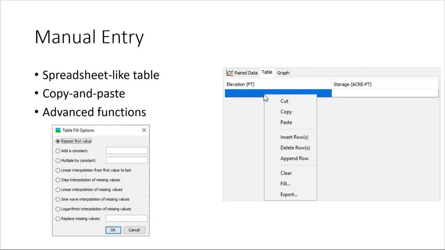On the main tab, you must specify the units that you're entering for manual entry. There are other controls that change the shape of the table, such as inserting, deleting, and appending rows to the table. The Fill feature offers several advanced functions for filling the values in a column. This is especially handy for dealing with missing values.